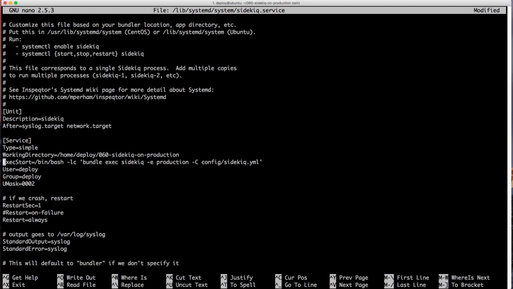Then under ExecStart, you'll see that I'm referencing /bin/bash -lc. This is going to execute bundle exec sidekiq with the environment production, and then we're going to pass in that config file that we set earlier. It's going to execute this under the deploy user. Because our deploy user is the one that has RVM installed and Ruby 2.3.3, it should have no problem accessing it under this service.